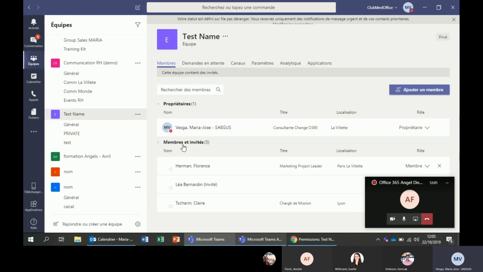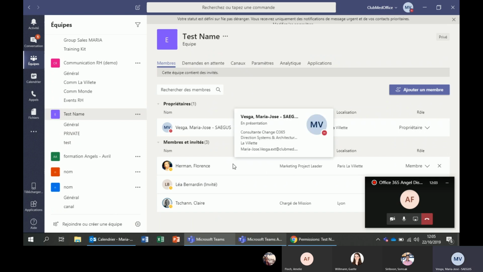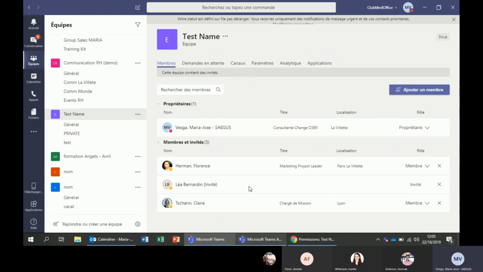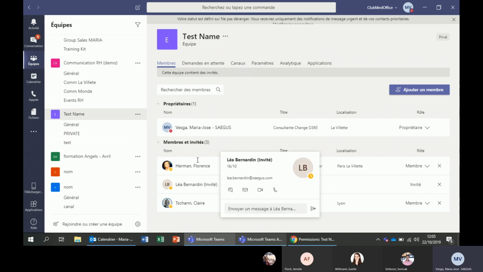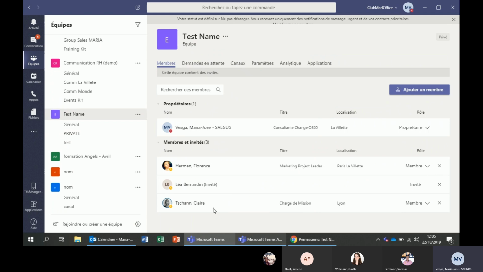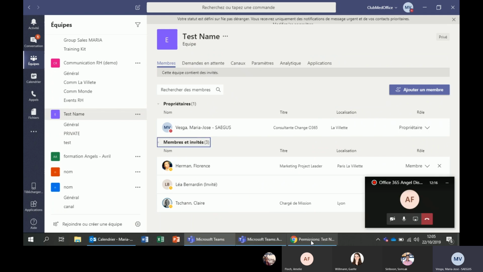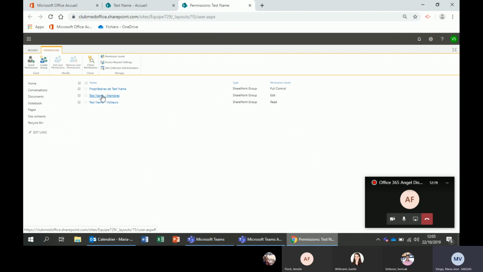I see that I am the owner, Florence and Claire are members, and Leah has the guest status because she doesn't have a ClubMed address. For this case, the 3 of them are the SharePoint members, are in this group, and me, I am the owner. You don't get any visitors here unless you add them.